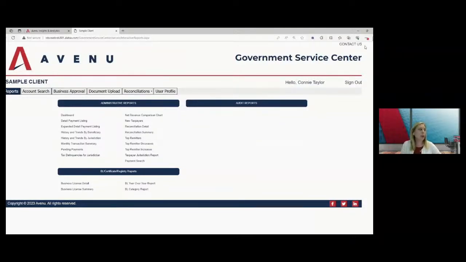One thing I always like to point out, at the very top of your welcome page, you'll see this Contact Us button. That Contact Us will open up an email, so you can email directly into the client support group. So anytime you have a question about a report or just something that looks odd, please reach out and let us know. We have a lot of information to cover, so I'm just going to jump right in.